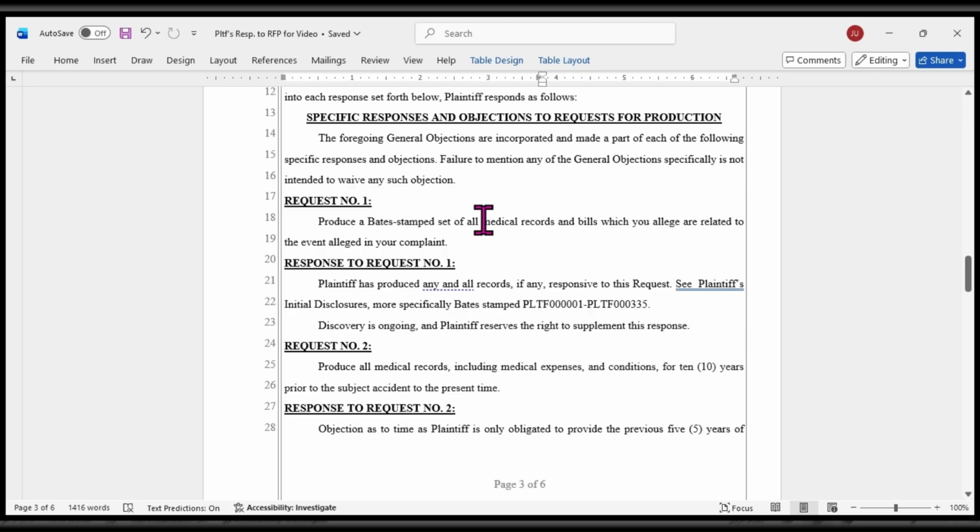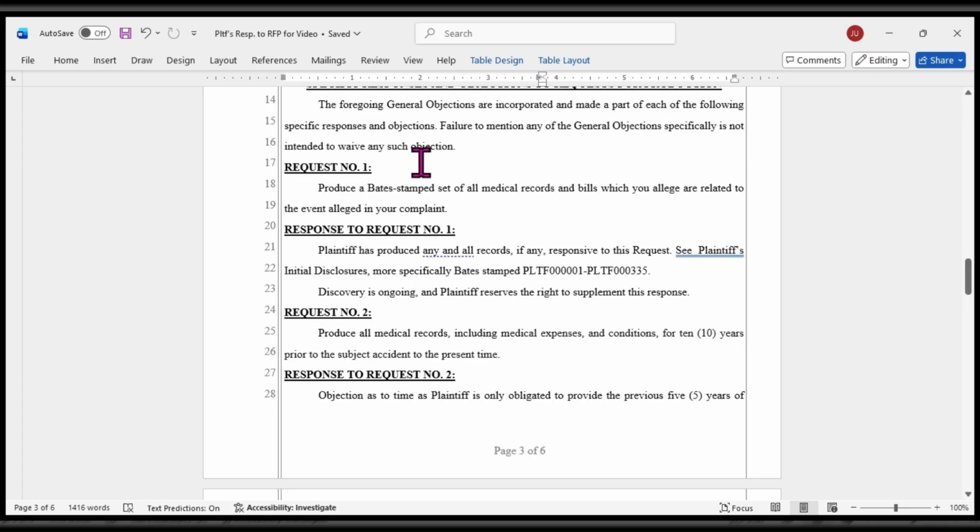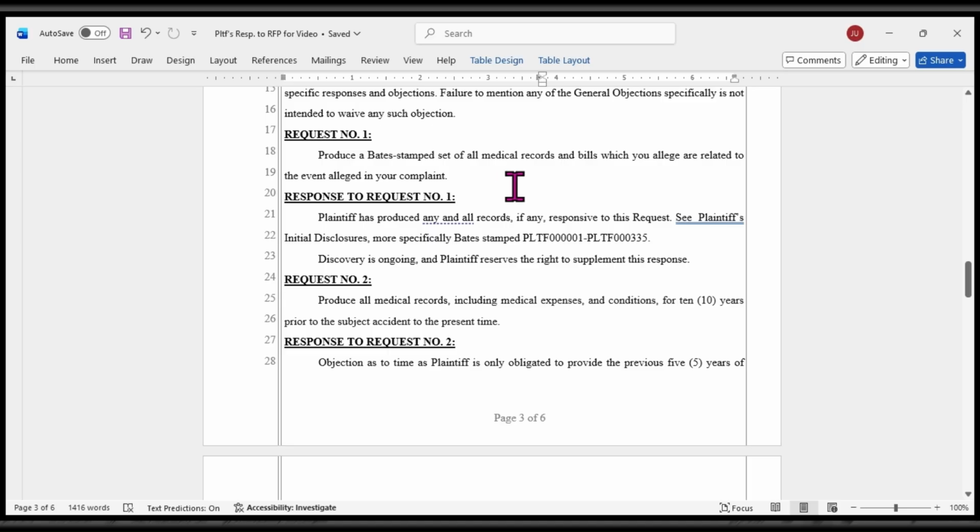Okay, so request number 1 here states: produce a Bates-stamped set of medical records and bills, which you allege are related to the event alleged in your complaint. Again, I will do another video on Bates stamping your documents. And the response to this, since these should have been already produced or disclosed with your initial disclosures, you can state so. Otherwise, you must produce them here.